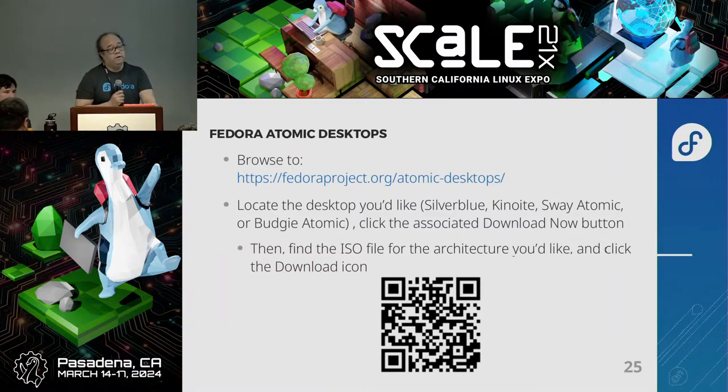Basically, just browse to this link, or take a look at this QR code and scan that, and then locate the desktop or desktops you'd like to check out. Feel free to try them all out. There are different choices. If you've never worked with Budgie before, we encourage you to look at Budgie. If you love working with the command line, take a look at Sway, and then find the ISO file, and away you go.